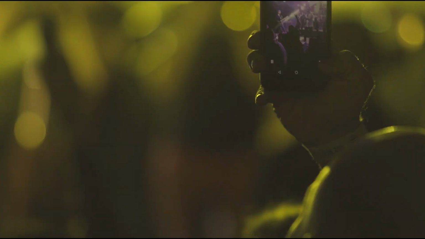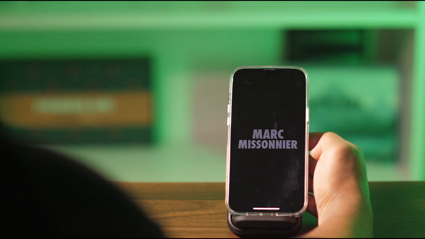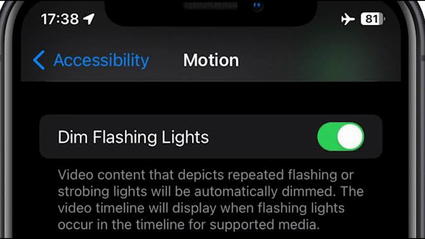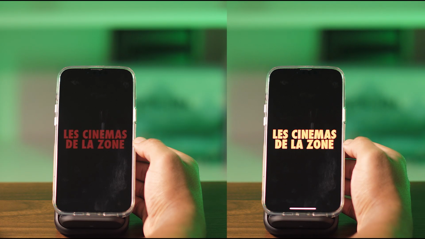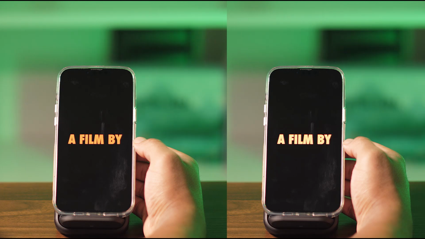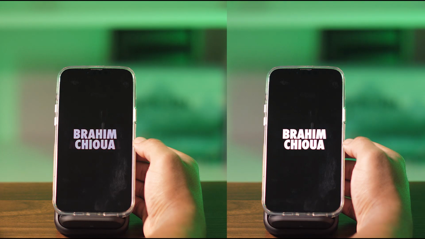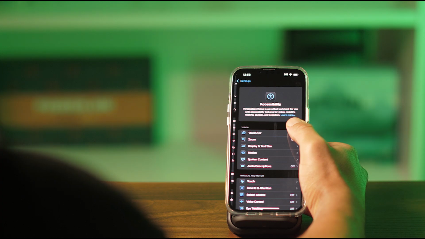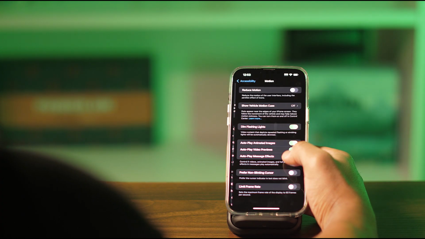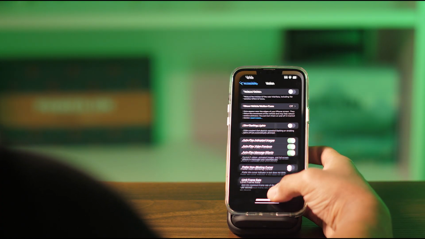Another thing I noticed recently, when I watch certain videos, they would have this weird kind of gray look or box around them. I found out this is the dim flashing lights feature. Obviously, if you're sensitive to flashing lights or strobe effects, you probably want to keep this on. But if that kind of thing doesn't affect you, there's a very easy way to fix this. So go into your settings and click accessibility. From here, you're going to select motion and toggle off dim flashing lights.